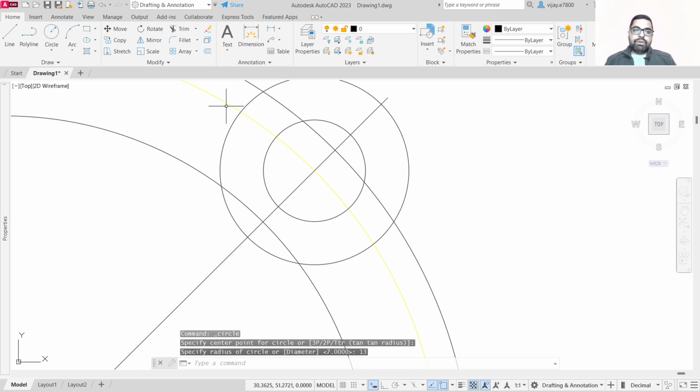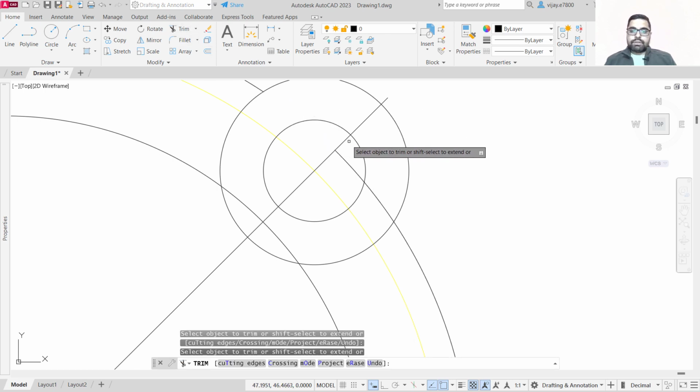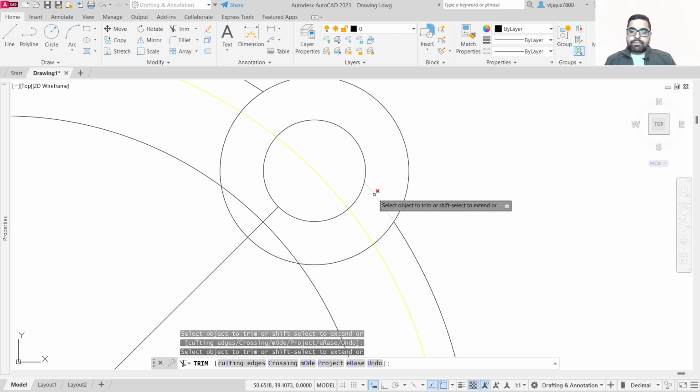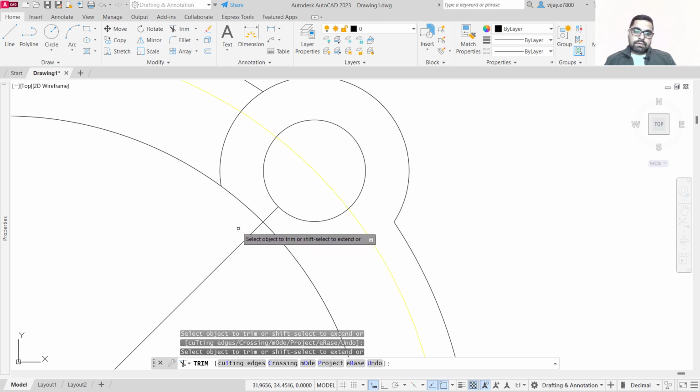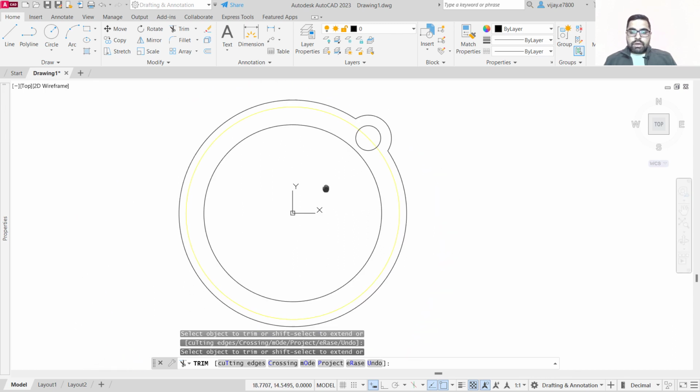Now we need to trim the non-required portion so that we can create a polar array. So let's remove all the non-required portion by using the trim command, and you will see that our diagram will look a little bit cleaner. This yellow circle we don't need now, we will keep it.